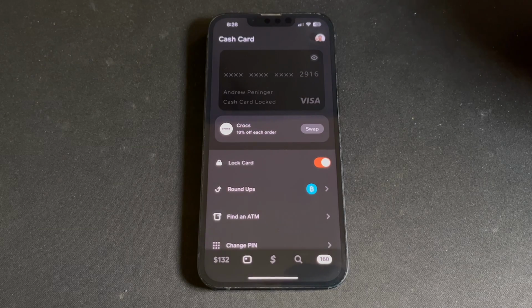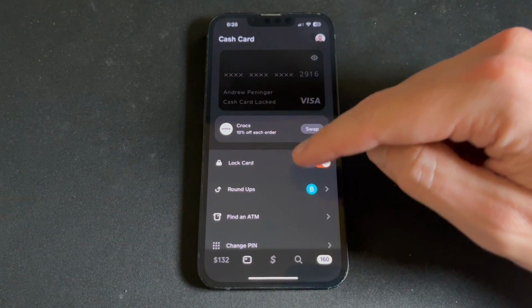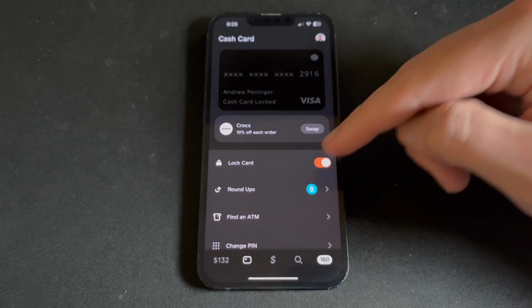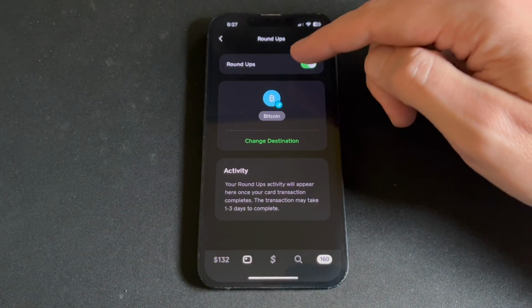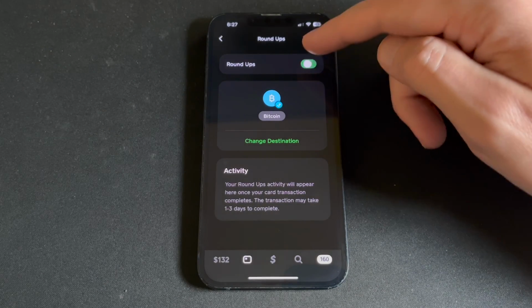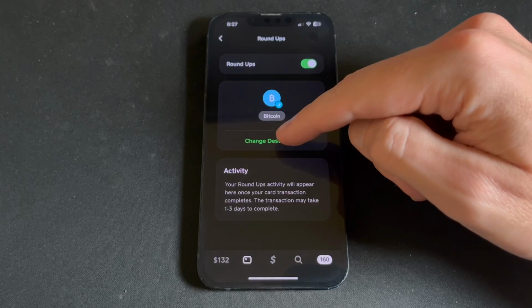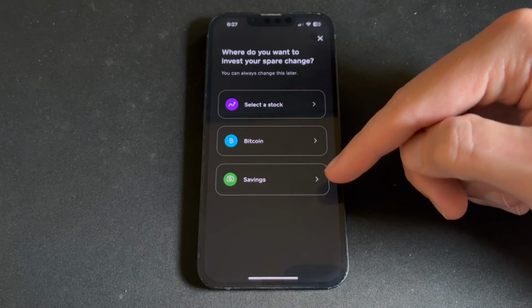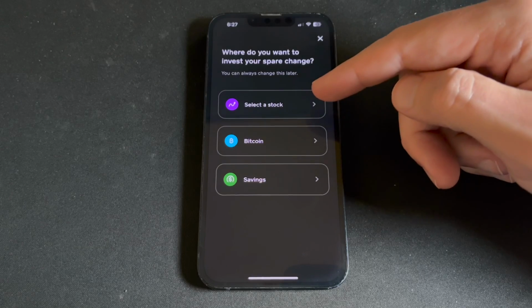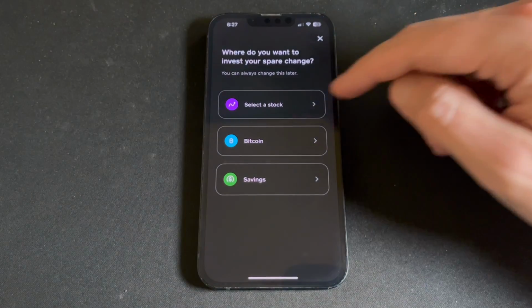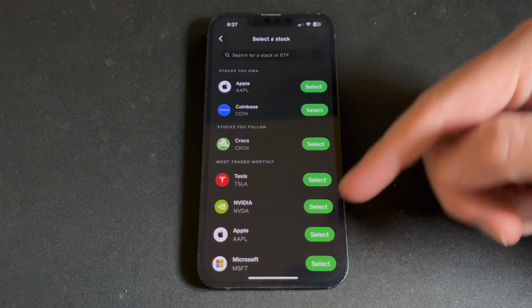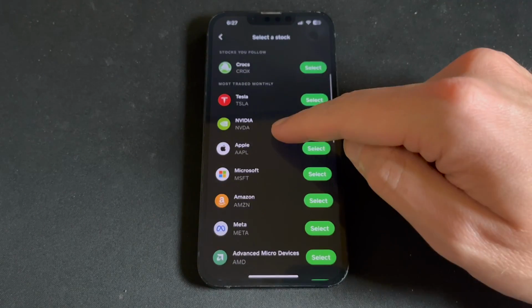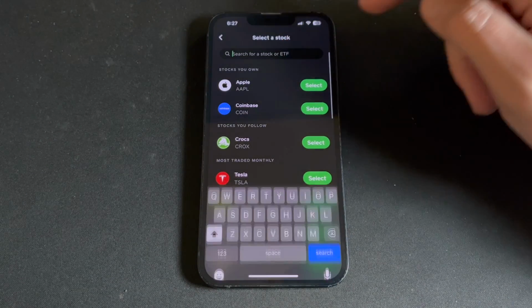To turn Roundups off or change what you want to use it for, just come to the card screen, tap on Roundups. From here you can toggle on or off. You can also tap change destination. So if you want your Roundups to go to your savings, Bitcoin, or stocks, you just need to make your selection. And for stocks, you can choose a specific stock to purchase. Just pick from the list or use the search feature.